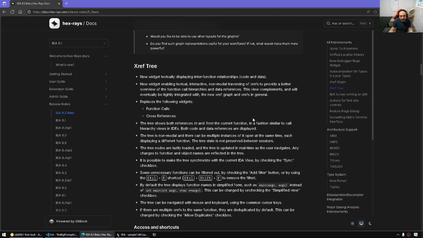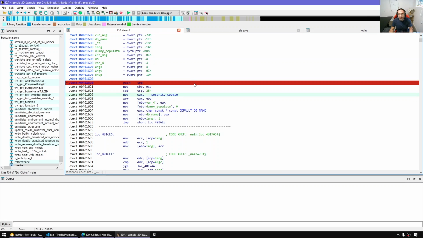It is a bit similar to the xref graph, but it's going to use a tree view instead. And this is supposed to replace function calls and cross references. Let's take a look at how that works. So here I'm inside main. I'm going to press Shift X, which will open the xref tree.